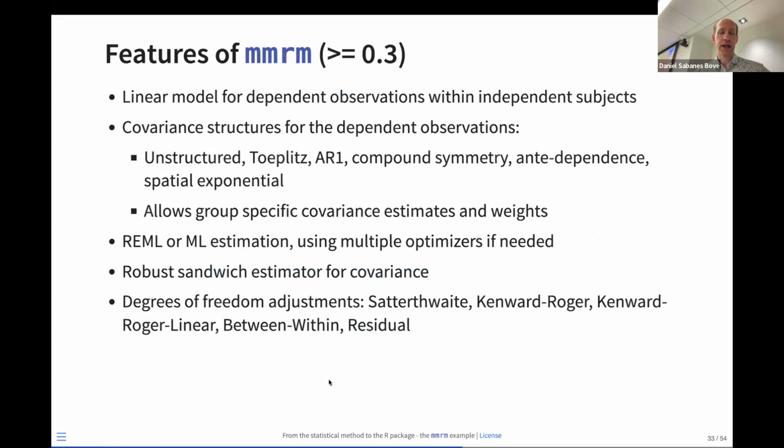Okay, so that's that. Just mentioning the features of mmrm, and here we're looking at a version of 0.3 or higher. So that's the latest release on GitHub or R-universe. Of course, we're talking about linear models for dependent observations within independent subjects. So there are no additional random effects that we can have. We just say there are certain kinds of subjects, for example, in the pharma space, usually patients or healthy volunteers. And they have multiple observations, and we want to assume that these observations are correlated, right?